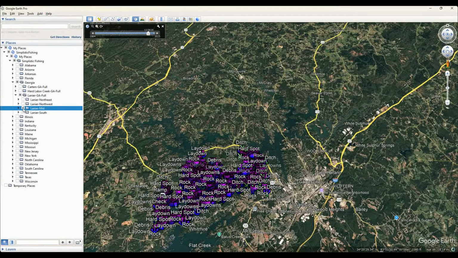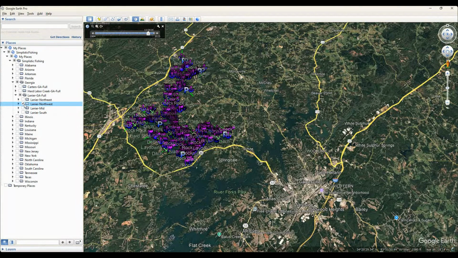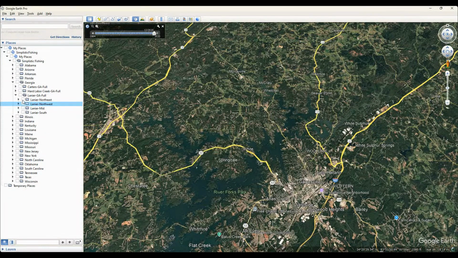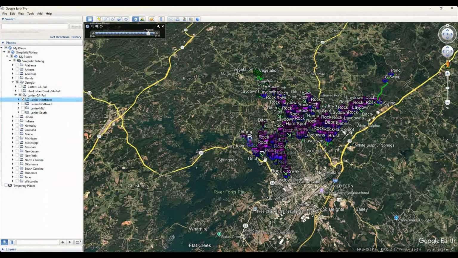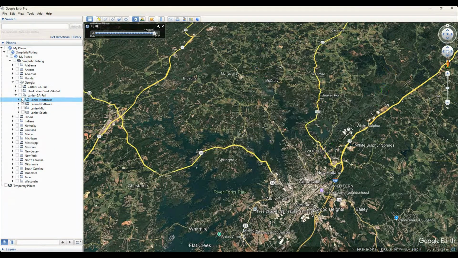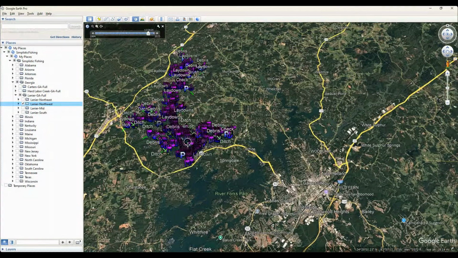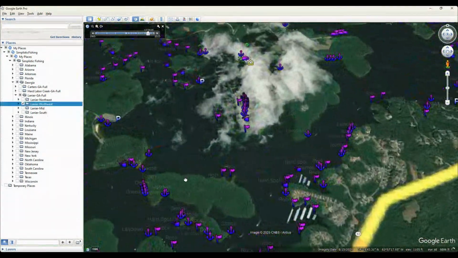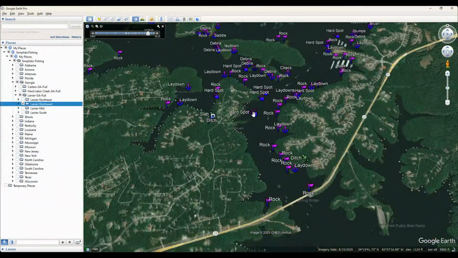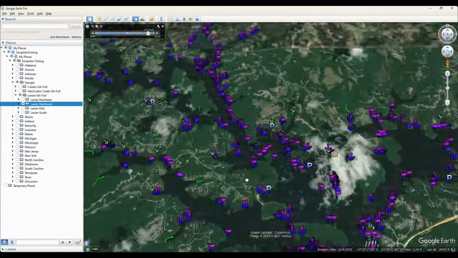So really that leaves 2 sections left. We've got the northwest section, so that's anything northwest of Highway 53. That's what we're going to talk about tonight. And then we also have the northeast section, and that's anything northeast of Highway 53. So what we're going to do tonight, like I said, we're going to go in and really hone into this northwest section.